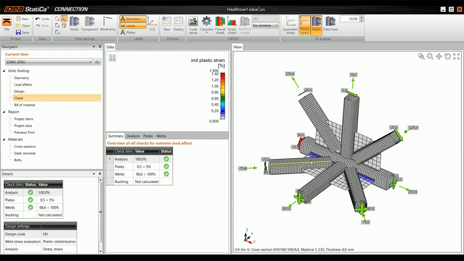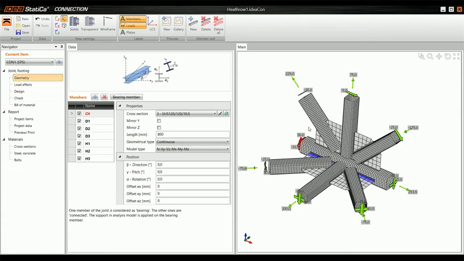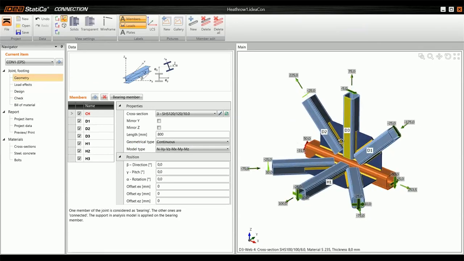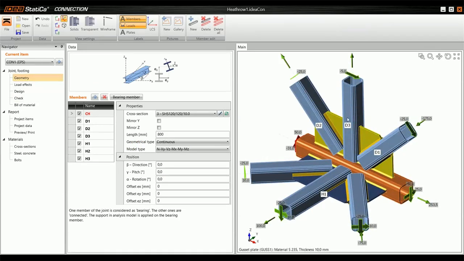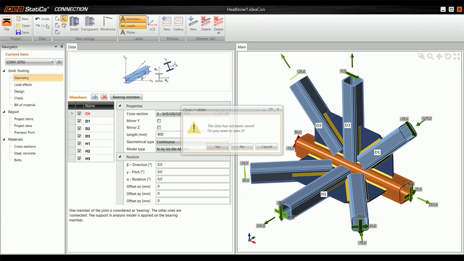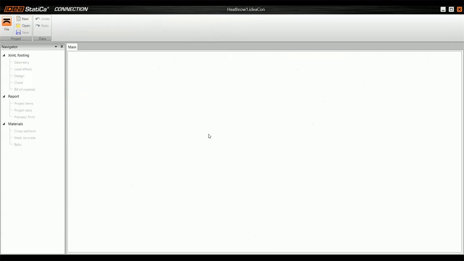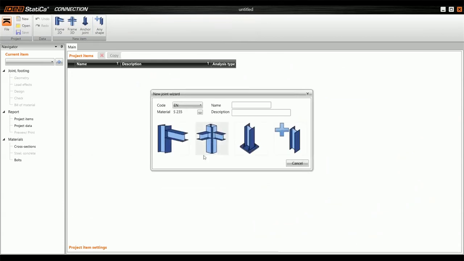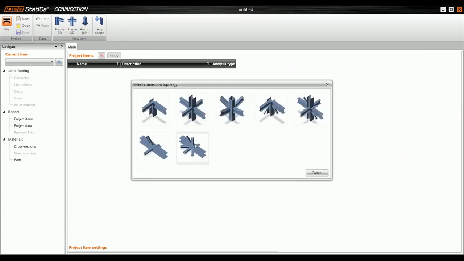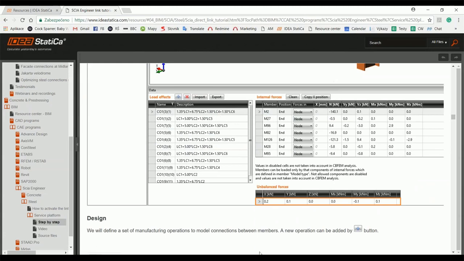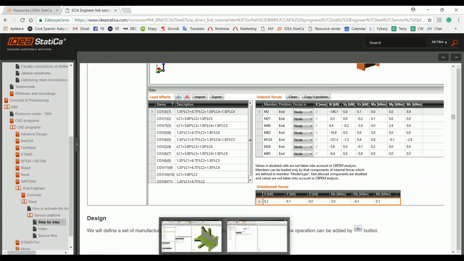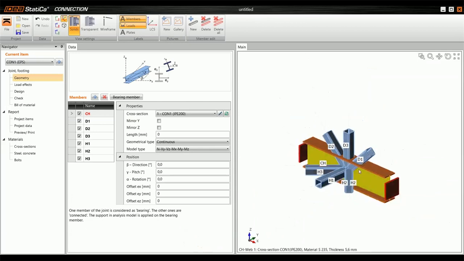And just one more thing maybe. How could we actually model this joint? That's pretty easy. I started with the finished project, but I'll show you quickly. It's really easy to model such a joint. So I'll show you how you can do that. I'll just start a new project and select some basic topology. And I will just model this quickly.